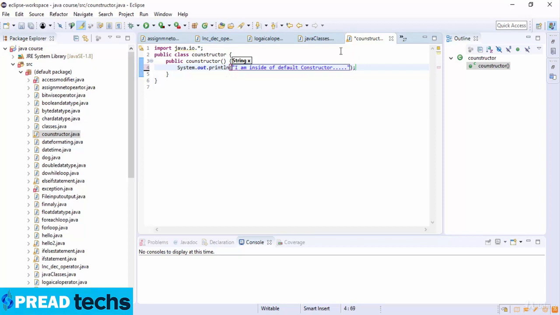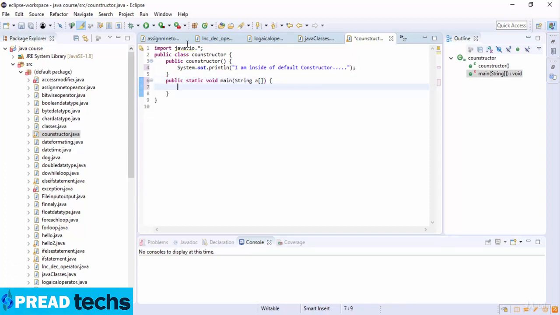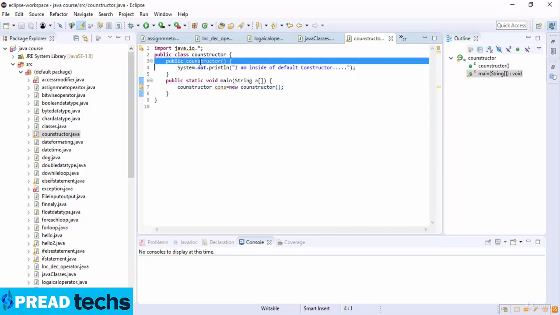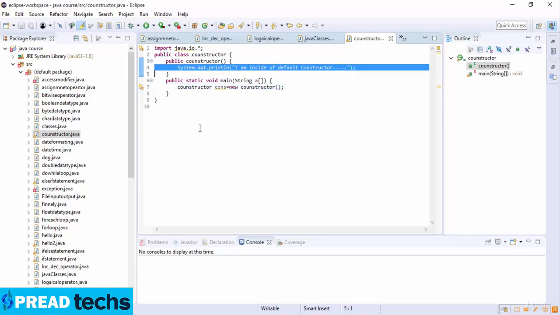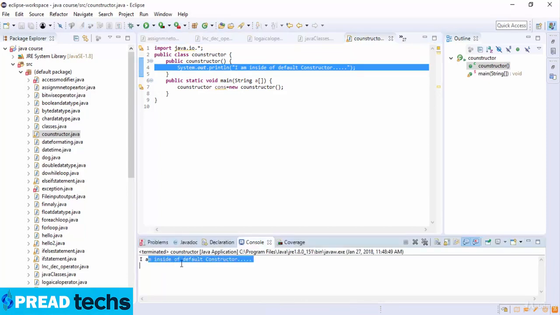Okay, and now I write public static void main, and then String args. Okay, and now I just create an object. So constructor cons is equal to new constructor. Okay, so this is our default constructor, and the value of the default constructor is here. When you just run this code, you can see "I am inside of default constructor".